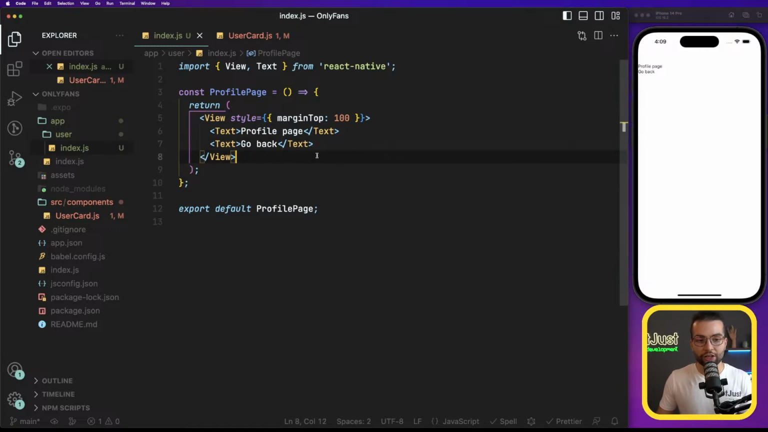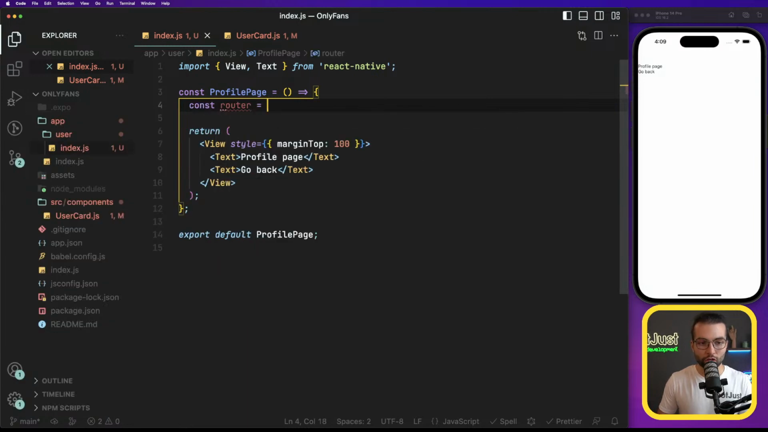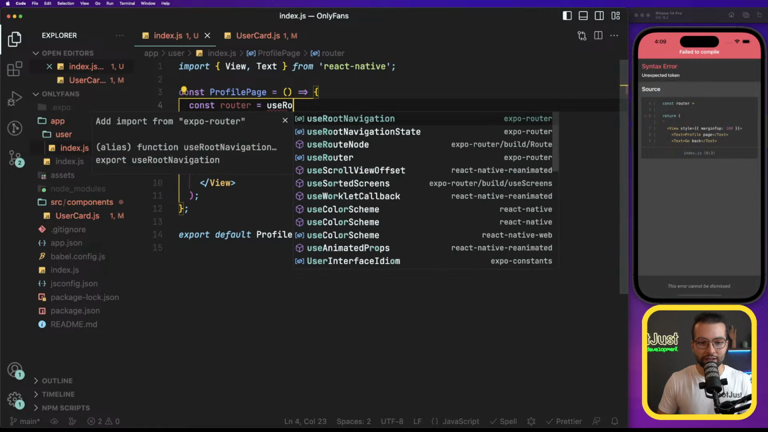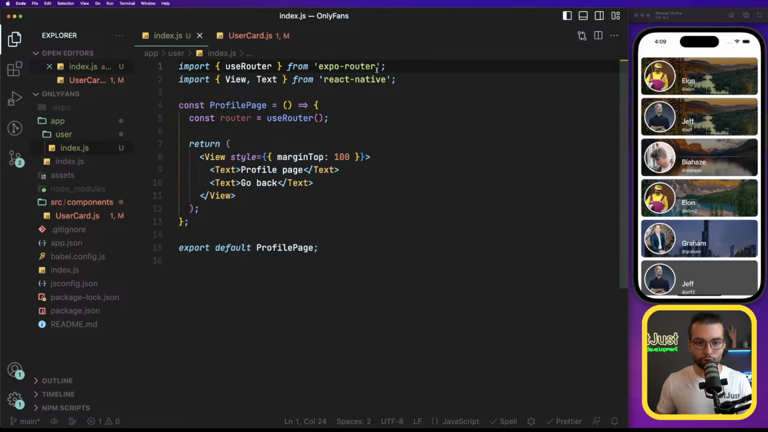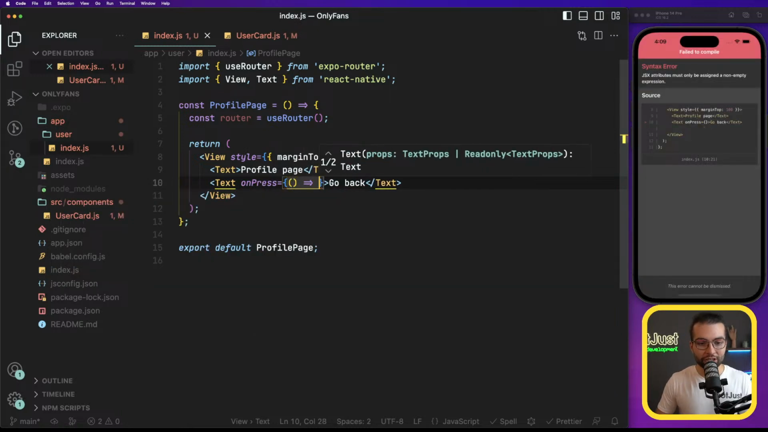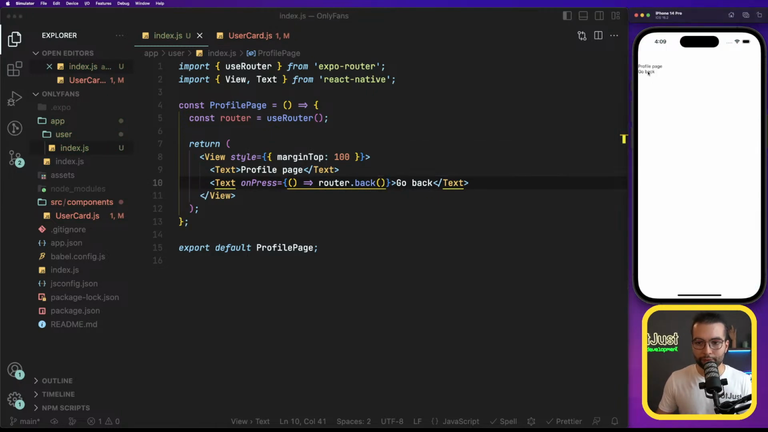To do that, we're gonna use again Expo router, and for that we need access to the router. So let's take the router at the top of our component using the useRouter hook. As you can see, it was automatically imported from Expo router. And by providing the on-press event to our text component in a function here, we can say whenever we press on this text component, we want to call the router.back function. So now if I go to the page and press go back, we are back on the first page.